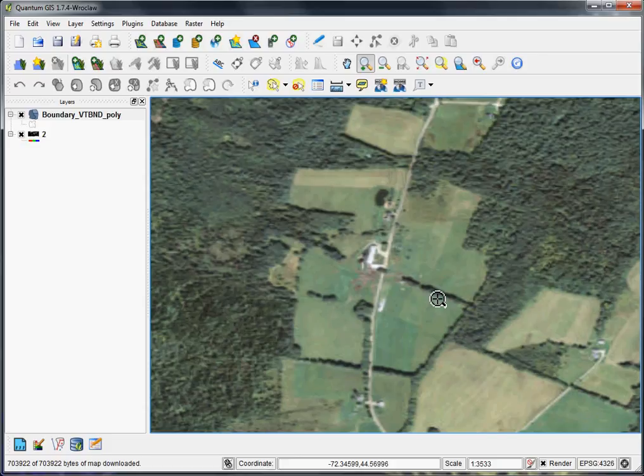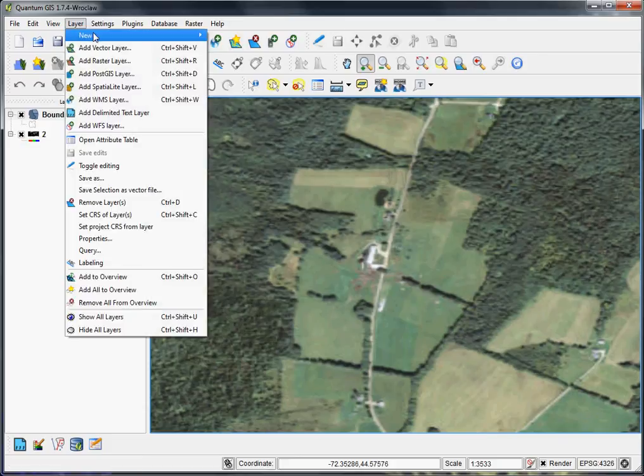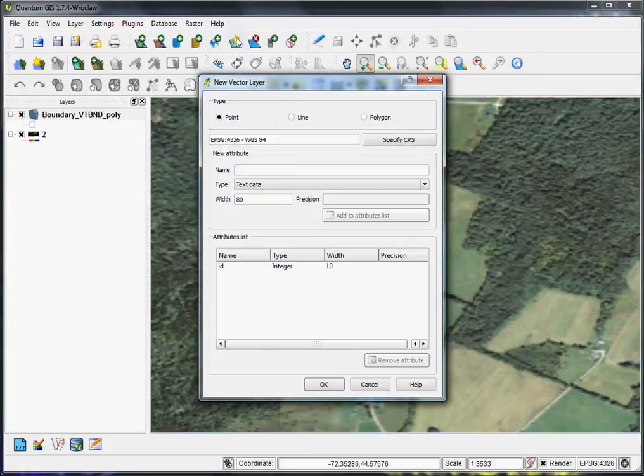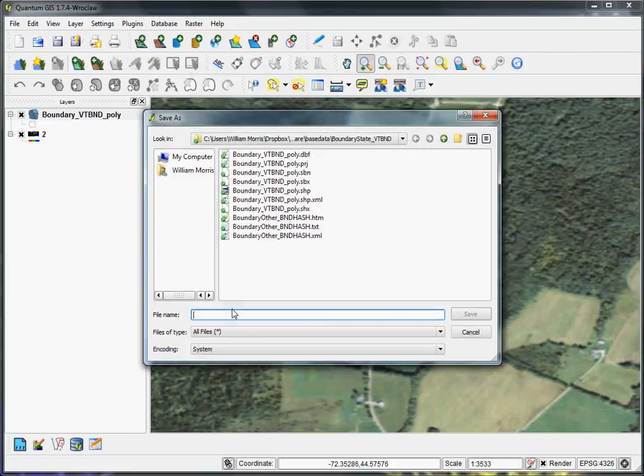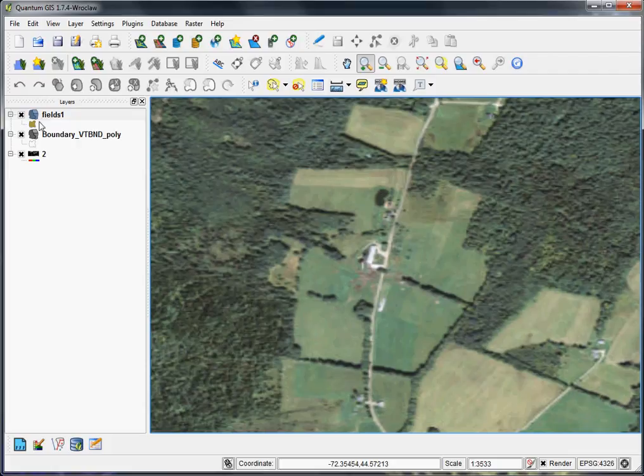So let's create a feature. In particular, we're going to create a new shapefile layer. We're going to make it a polygon layer. When we specify the coordinate reference system, usually the default is fine. In this case, it's our old favorite WGS 1984. I'm not going to add any attributes to it right now, but I'm just going to hit OK, and then it'll prompt me for a place to save it. And I'll give it a file name. Call this fields one, and then it's been added.